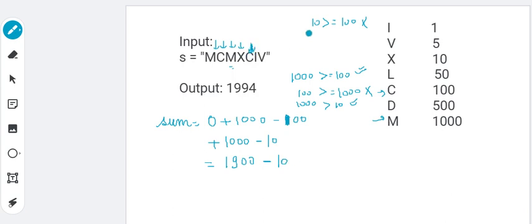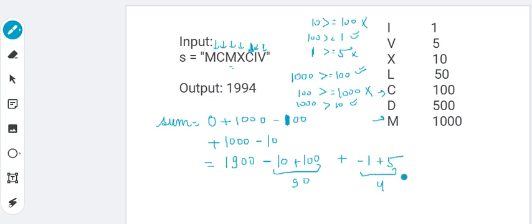It's C. So 100 is greater than or equal to 1. That's fine. Add 100 to it, which means this becomes 90. And finally, you will be going with this 1: is 1 greater than or equal to 5, the next value? No. So you have to subtract 1, and then for the last value, you have to add 5. So this comes out to be 4. So now it is 1994, which is the required output. I hope the logic is clear.